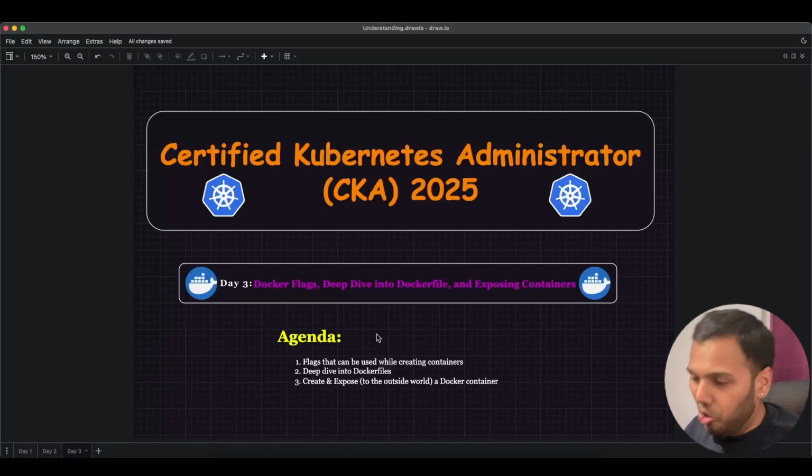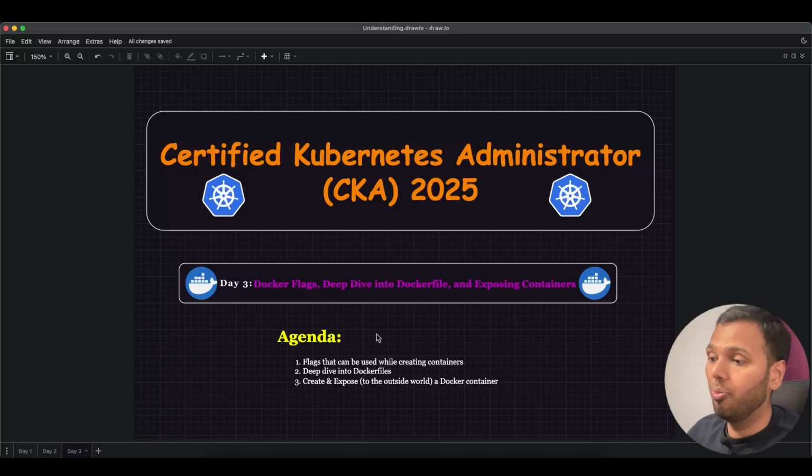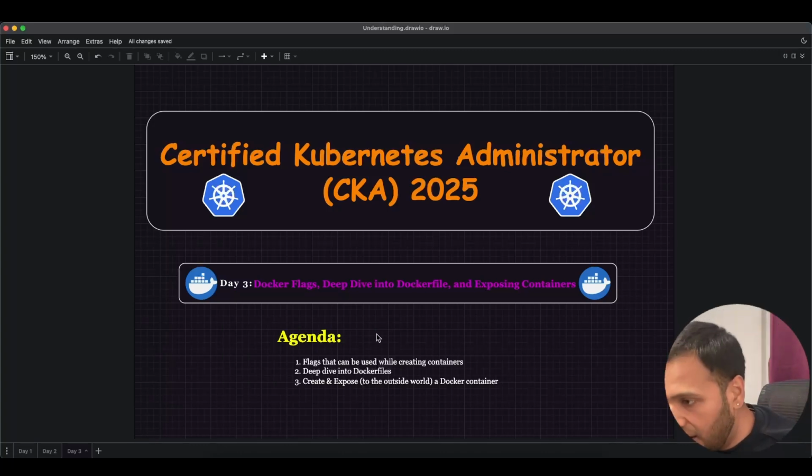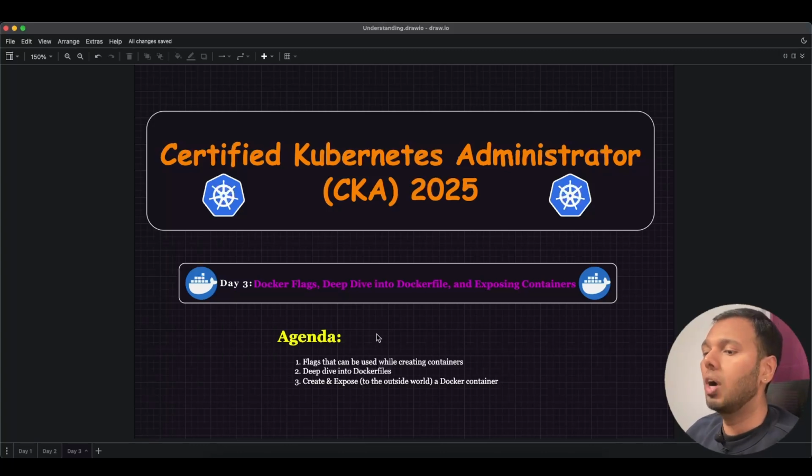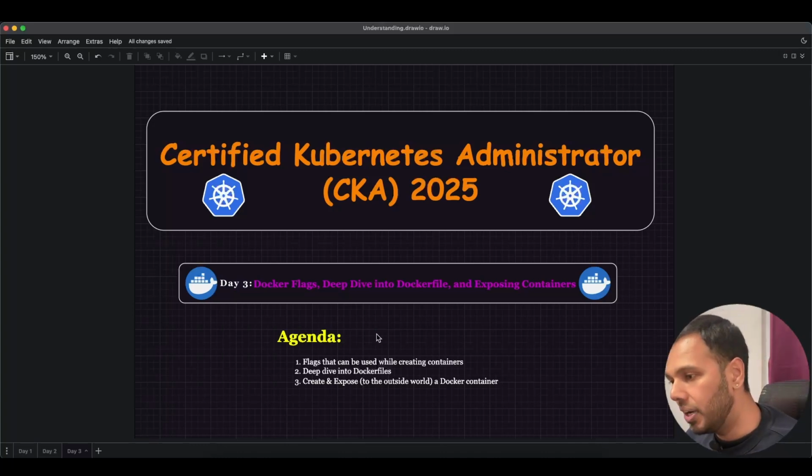So that's all for this lesson. Today we learned how to run containers with key flags, explored essential Dockerfile instructions, and went through the process of building, pushing, and running Docker images. With this knowledge, you are now equipped to containerize your applications effectively. In the next lecture, we'll start with Docker multi-stage builds.